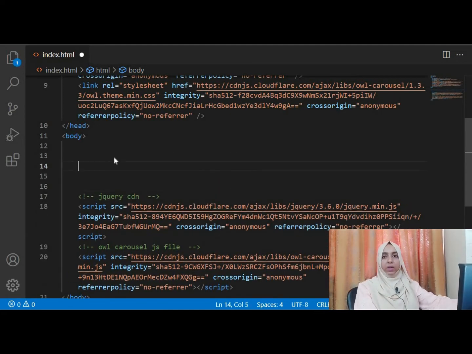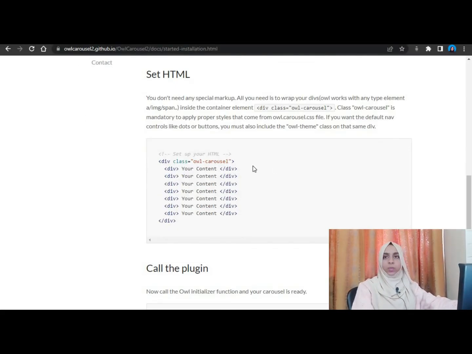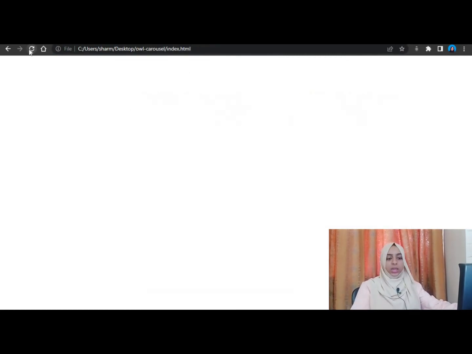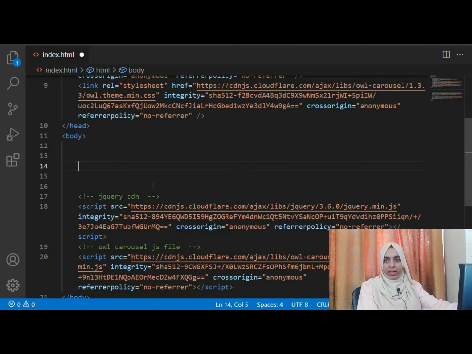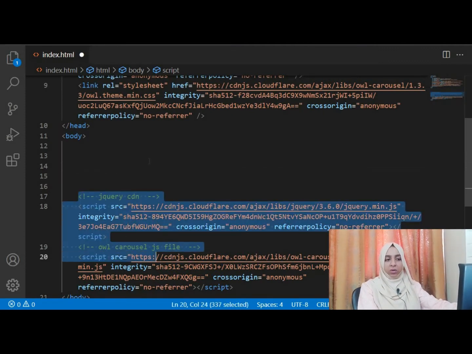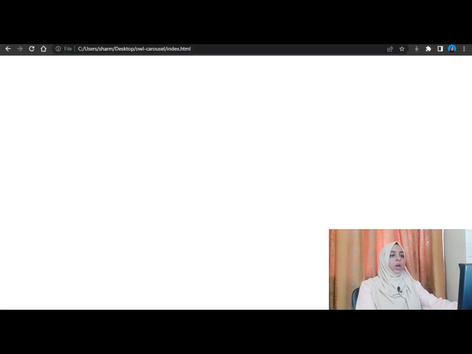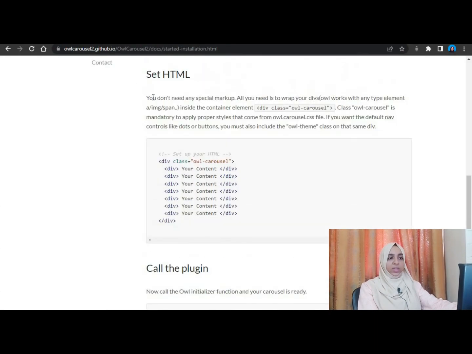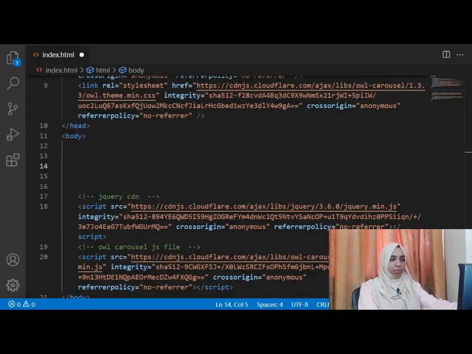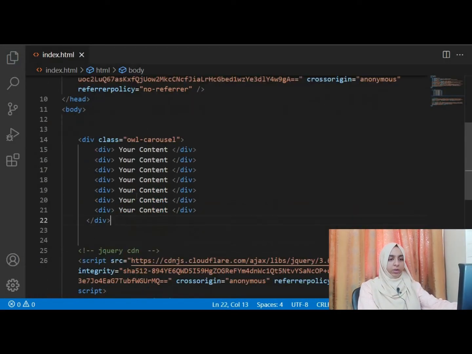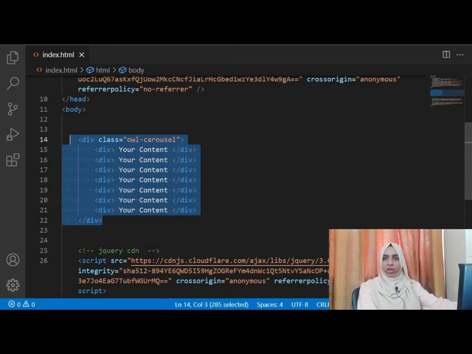So we got these things ready. Our setup is almost ready now. We are good to use. Here you refresh, you won't see anything because of course we haven't added anything in the body. These are just script tags, where the script will be loaded. So now we go to the instruction. Now it says set your HTML. Just copy all this and you can just paste it over here. Alright, so this is the structure.